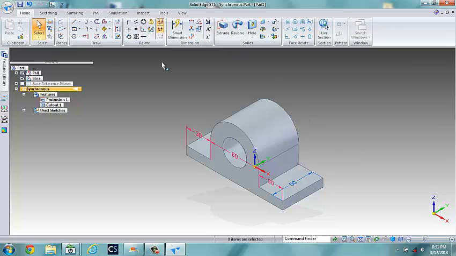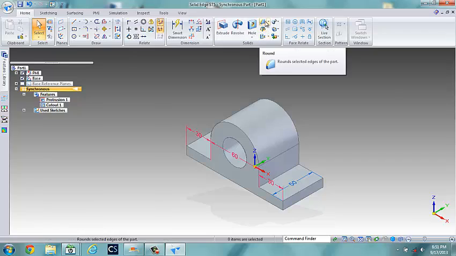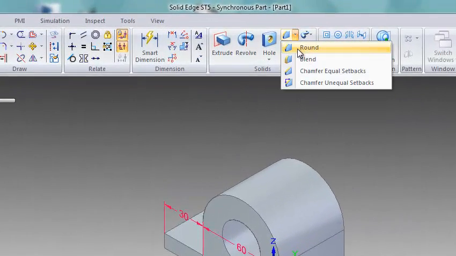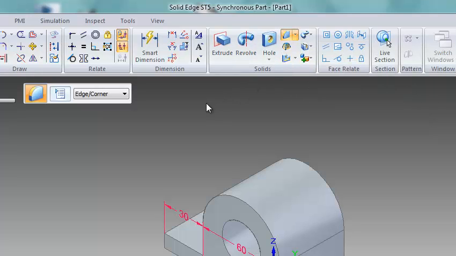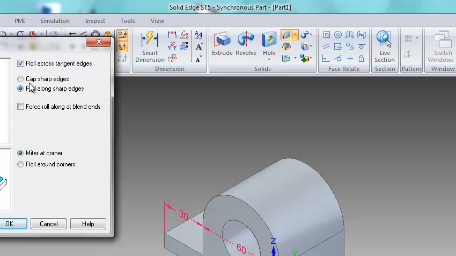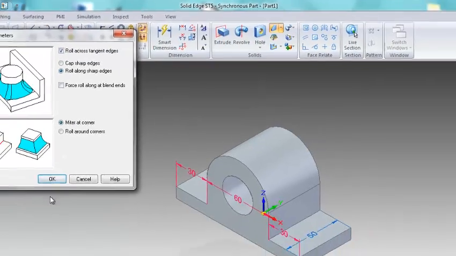So we just go up here to our round tool. We have round and chamfers. We want to round it or fillet the edge. We can drop this down and see how it's going to do it.